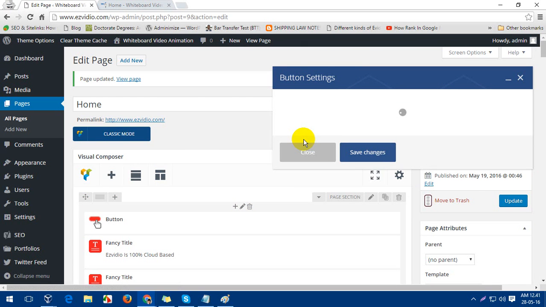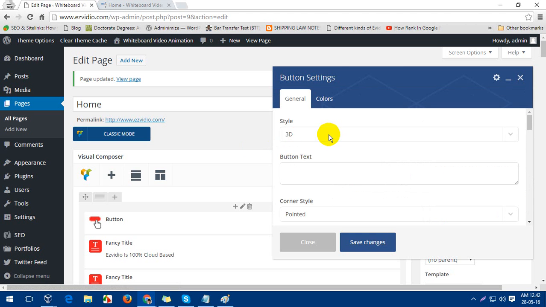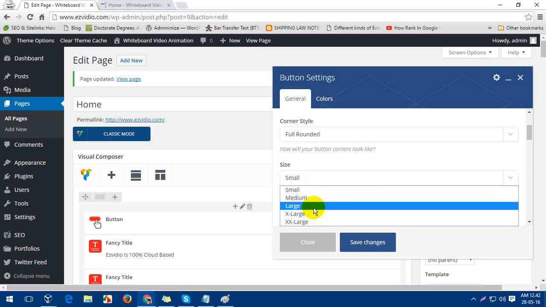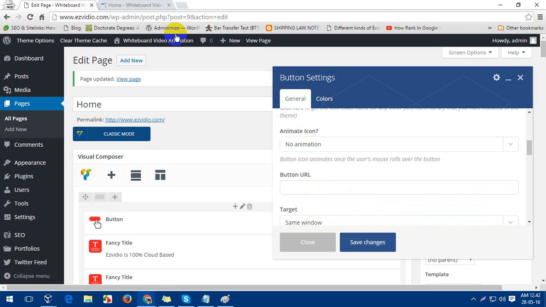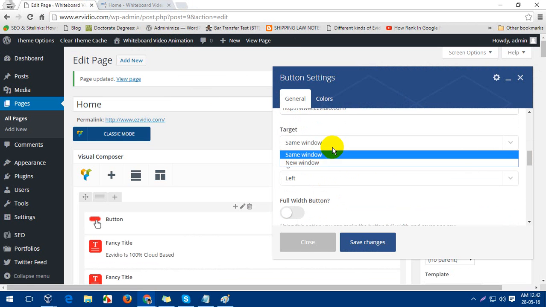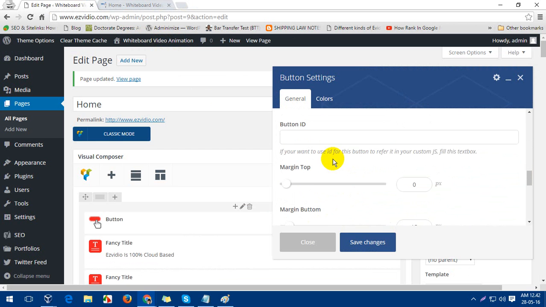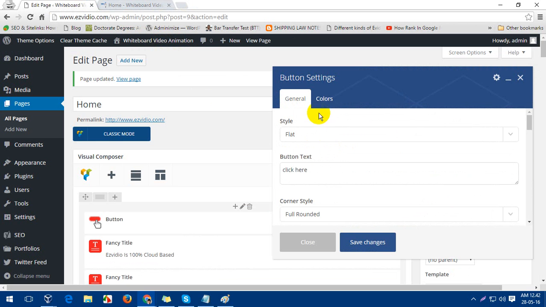Click on button. From here, select the flat button. Text will be, click here, pointed. We will take full rounded, then size will be large, and then here is the link. For example, this is our link, and then it will open in a new window or same window, and then alignment left or center, and then here it is done.